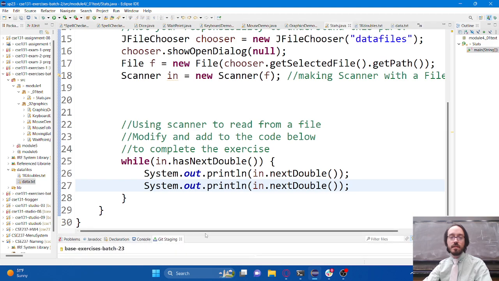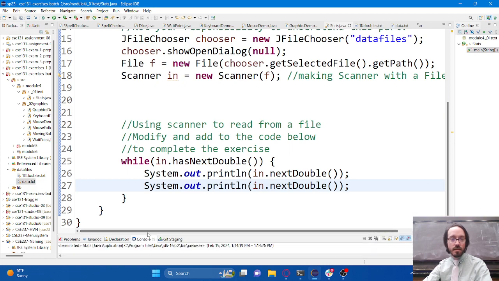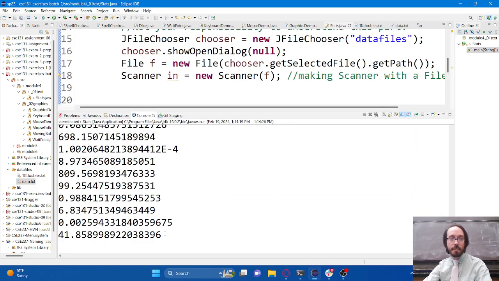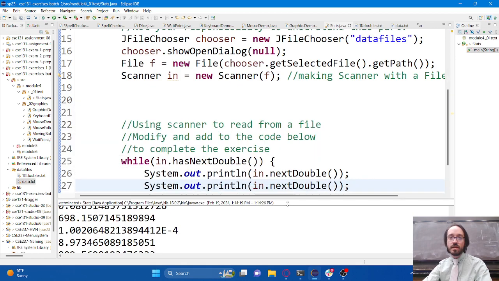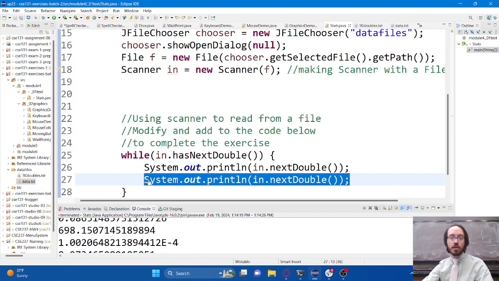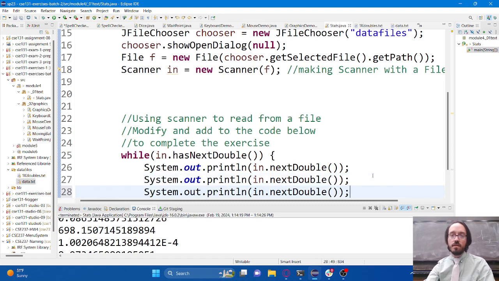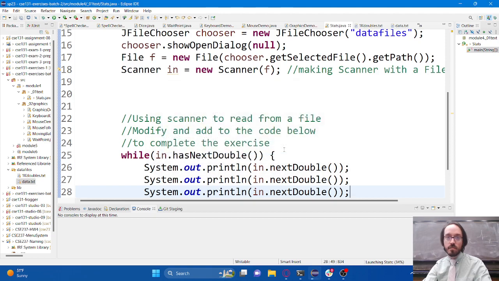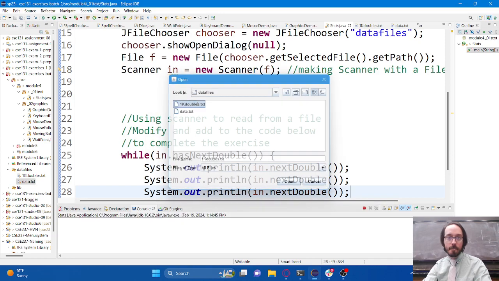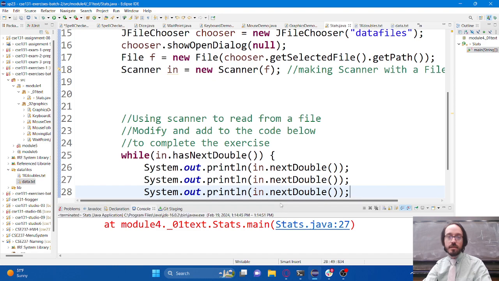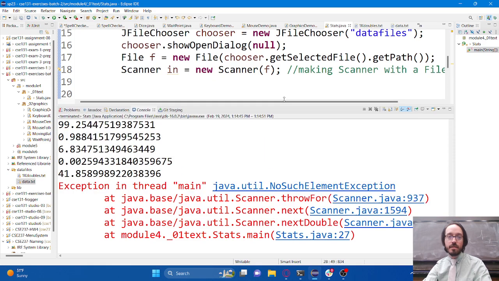Let's see. Oops. Clicked the wrong thing. All right. No problems yet. All right, let's try it 3 times then. I'm going to keep pushing this until I get it to tell me that there's an issue. Ah, there we go. Finally got it to complain.